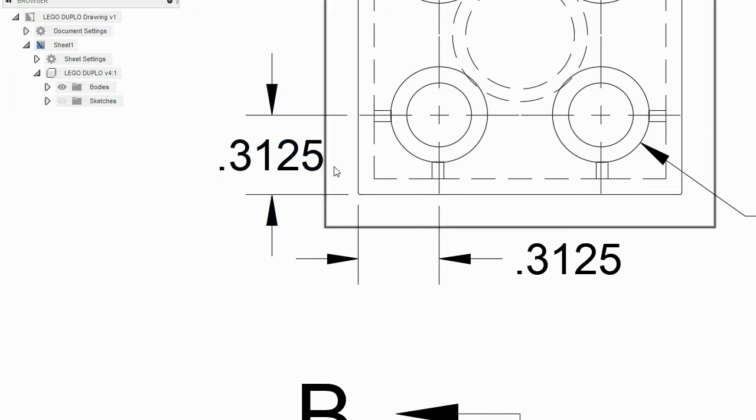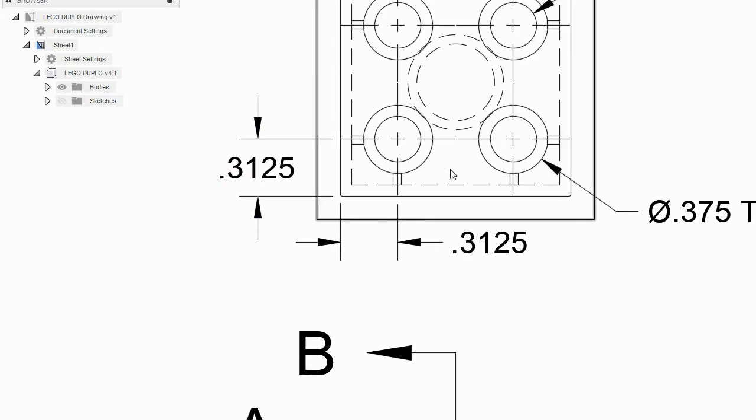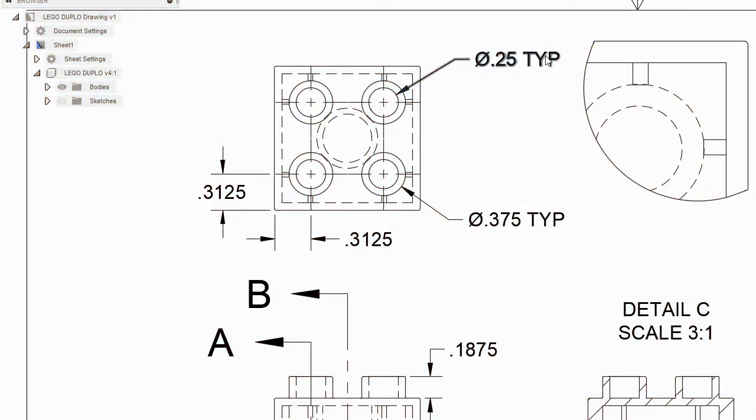We're also going to move our dimension out just a little bit to make it more well represented. I now have my first feature fully defined by its size and location.